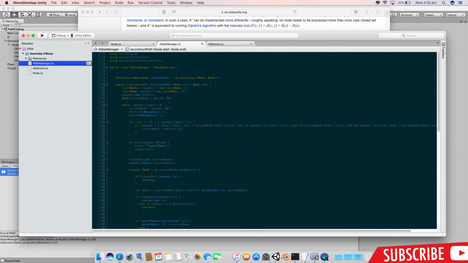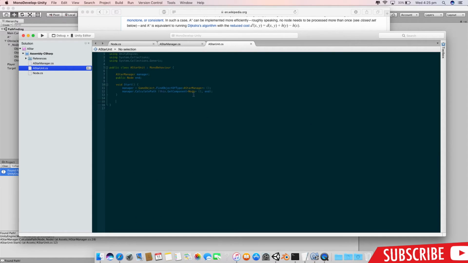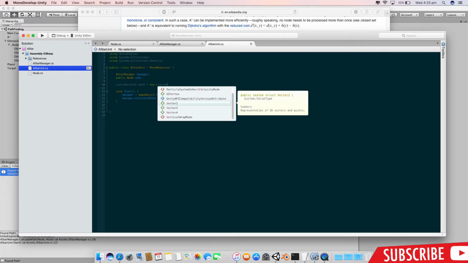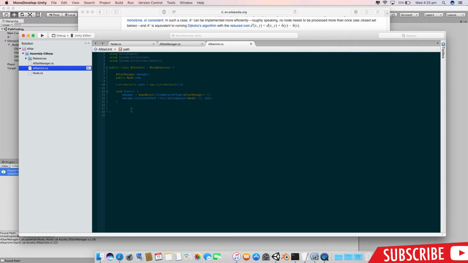Okay, so once we've found the path, instead of returning null, we're going to return ReconstructPath(start, end). Alright, easy. So basically we're done now. All we have to do is represent this, which is extremely easy, I will say that. So, List of Vector3 path equals new list of Vector3. And all we have to do is path is equal to that. Alright, that's all we have to do.